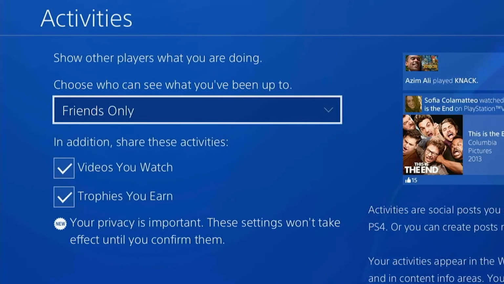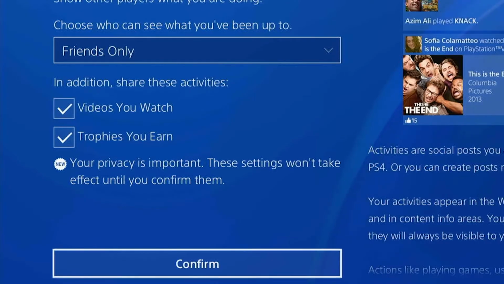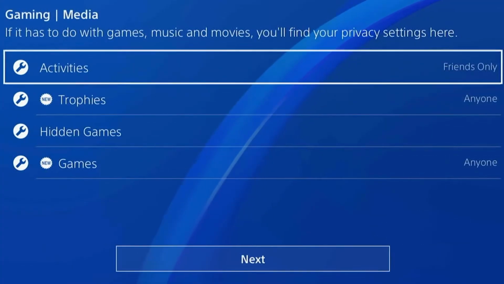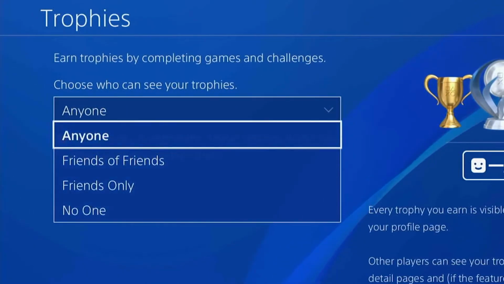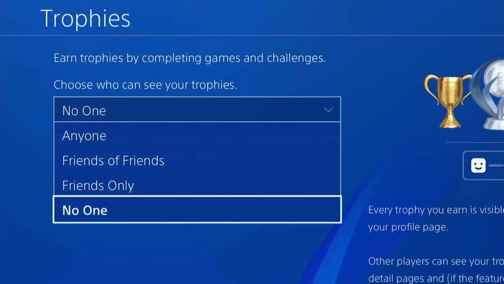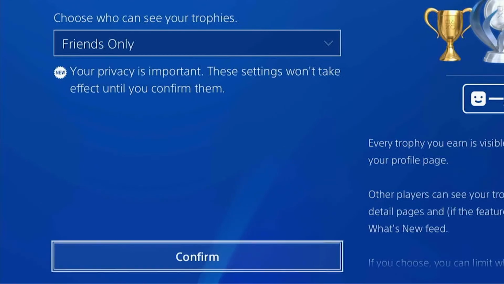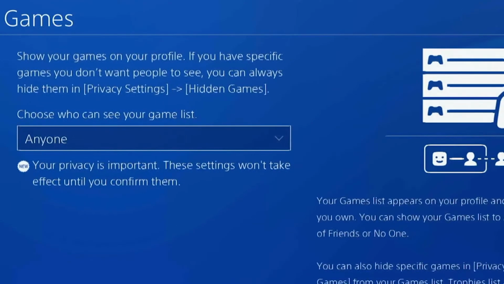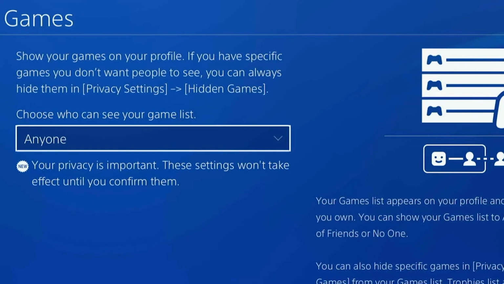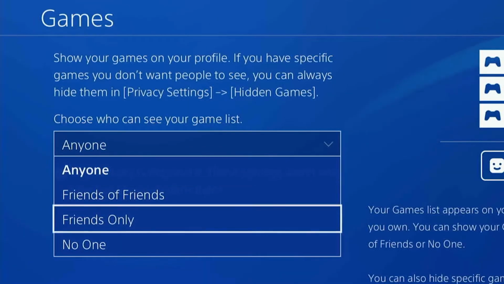You also have the option to choose whether you want your child to share additional activities, such as videos they watch and trophies they earn. In this scenario, we're going to leave them on. Select Confirm to continue. Let's go ahead and set the privacy settings for trophies. So the same as before, we're going to set it to friends only. Select Confirm to continue. Now select Games. This will show the games that your child is playing on their profile. Once again, we're going to set this to friends only.